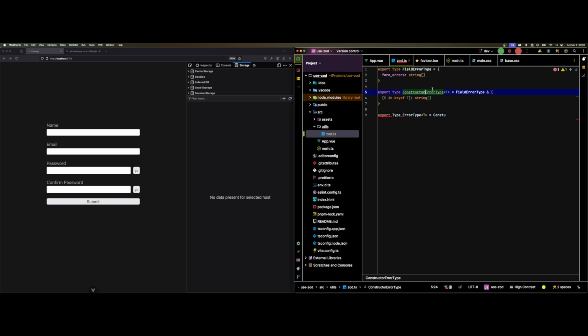Construct error type. I don't know why it doesn't. Oh, because it's a capital T.